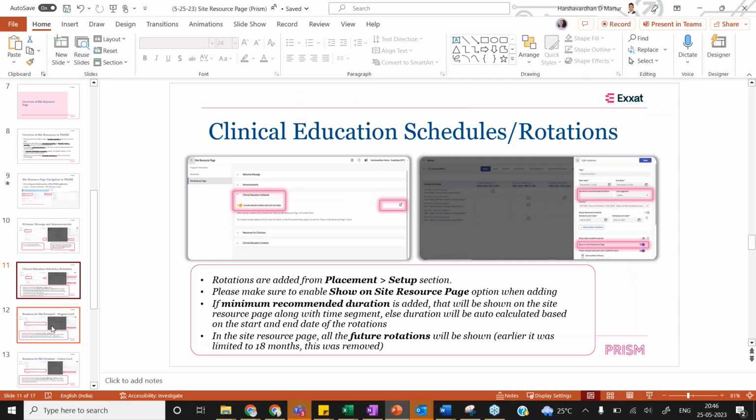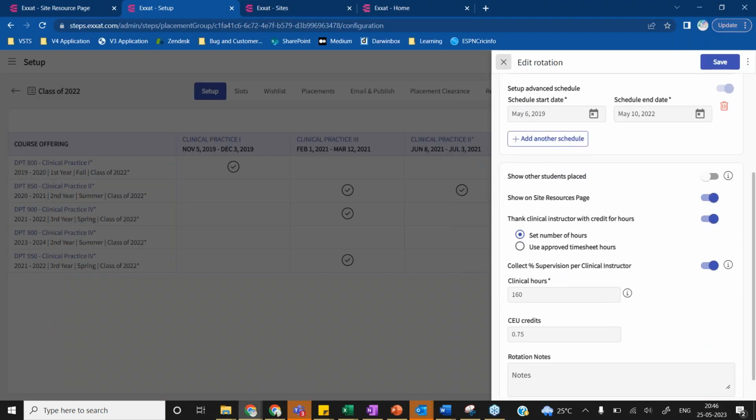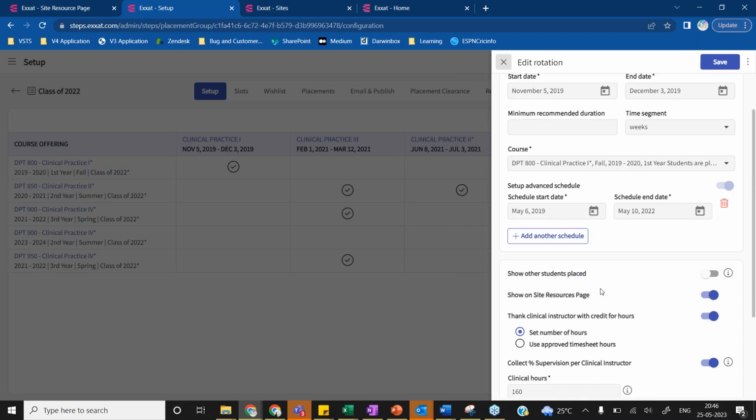I wanted to highlight that. Harsha, quick clarification: all the upcoming, all the future rotations, but they should be marked as show on site resource page? Yes, exactly. If you don't mark this particular option, even though it's a future rotation, it won't come up. So you have to make sure that for any rotation you want to show on the site resource page, this is a mandatory step. This one has to be selected.